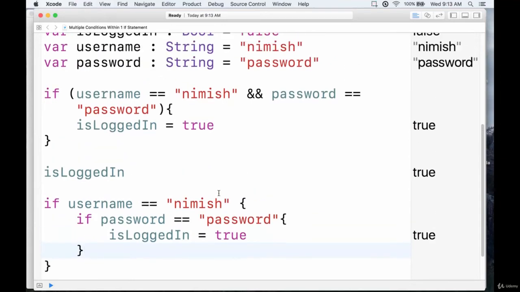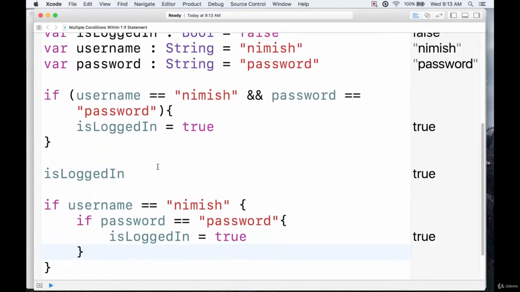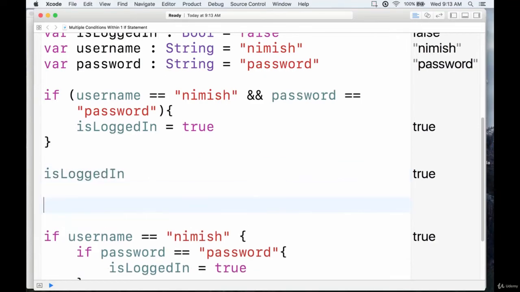Okay, so I am just going to set this back to false for now.